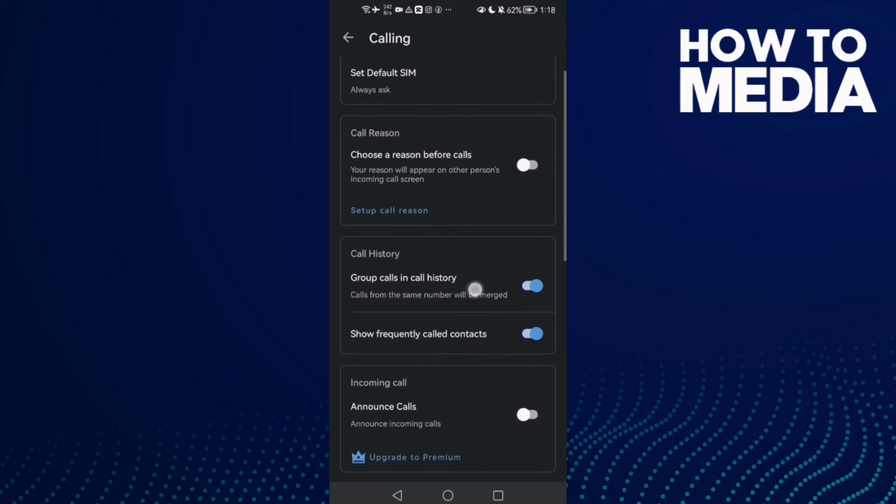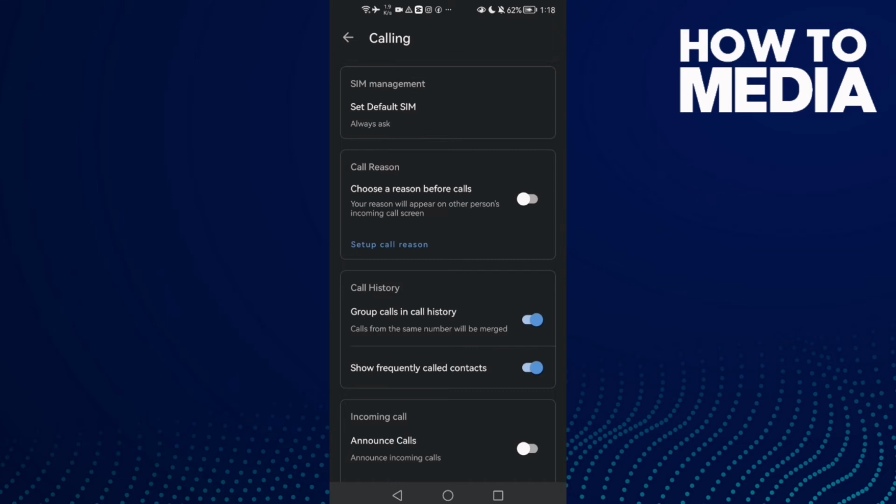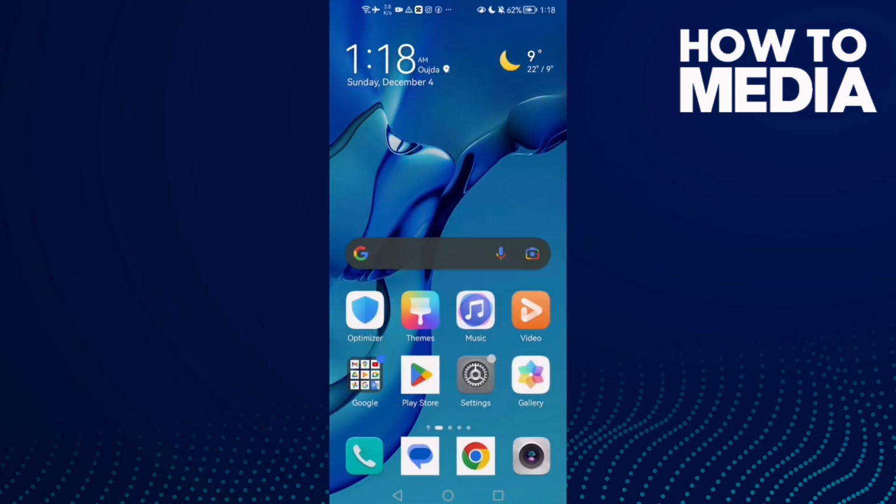And here you can manage also call history and incoming calls and anything you want. And that's it. I hope that can help you.